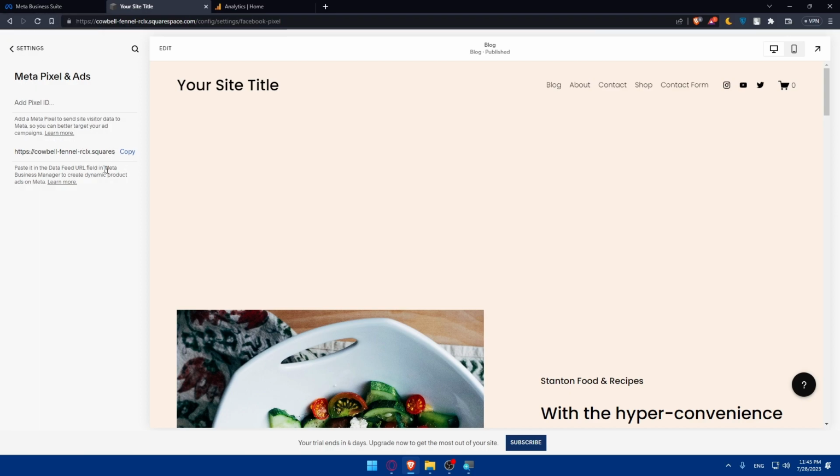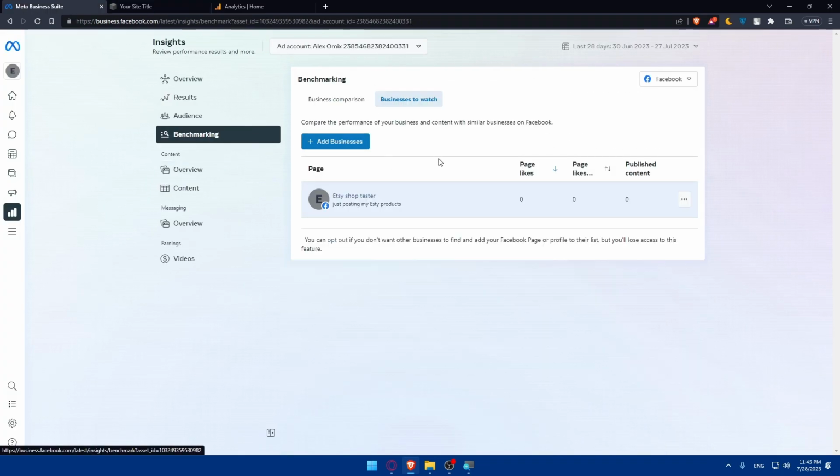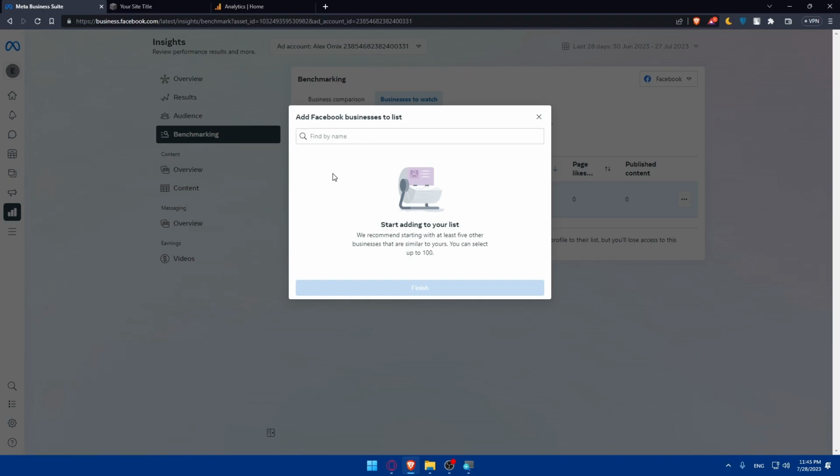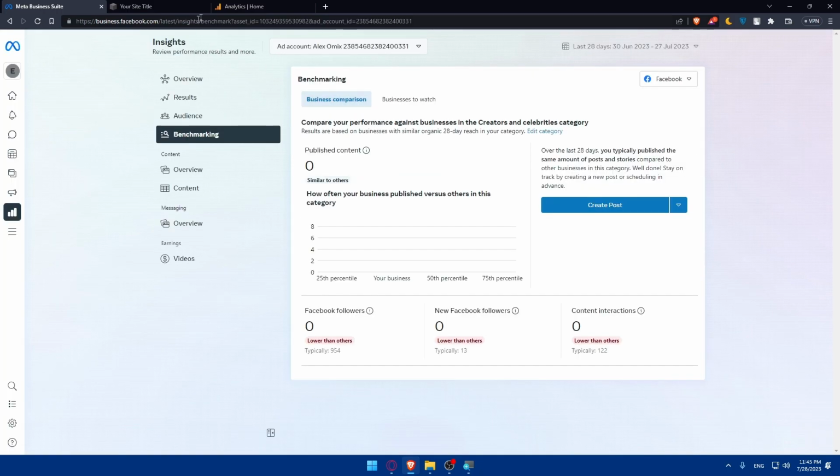You can even go and copy that. As you can see, paste this in the data feed URL field in the Meta Business Manager to create dynamic product ads on Meta. So as an example here, if we go to benchmark, even if we click on add business, we can find this by name, or we can go and insert the link.